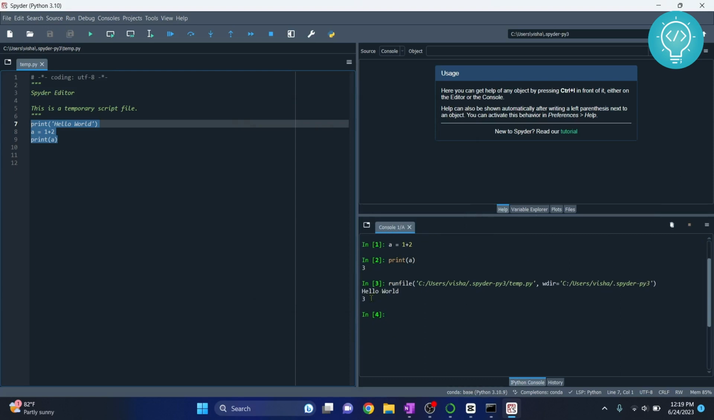As you can see, the file is now run and it is showing hello world and 3. So this is a Python file and this is a Python console where you can directly do Python stuff.